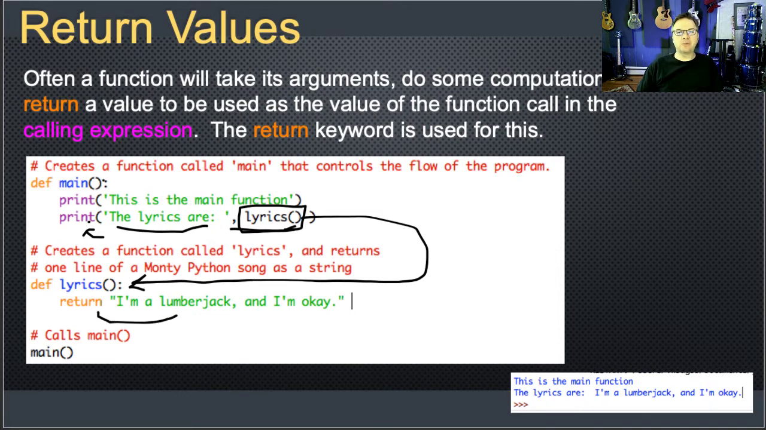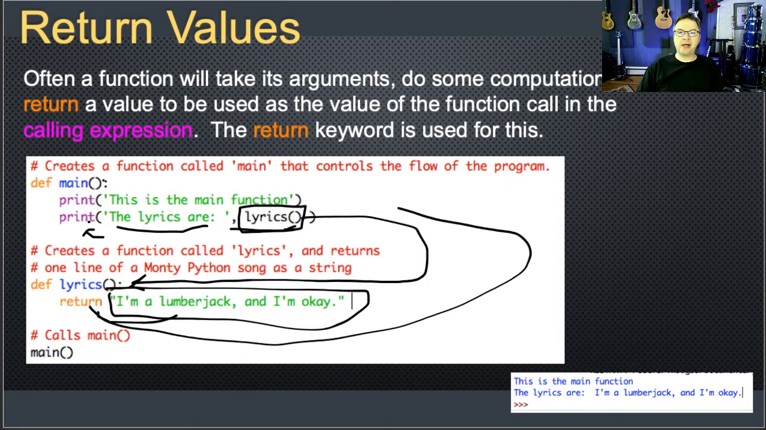return. Return's job is to send it back where it came from. So what happens is return says, okay, take I'm a lumberjack and I'm okay, and pass it back to where I got called, to this lyrics call. So you can see what happens down here. It prints, this is the main function, and then it prints, the lyrics are, and then it prints, I'm a lumberjack and I'm okay, which is all being handled there.